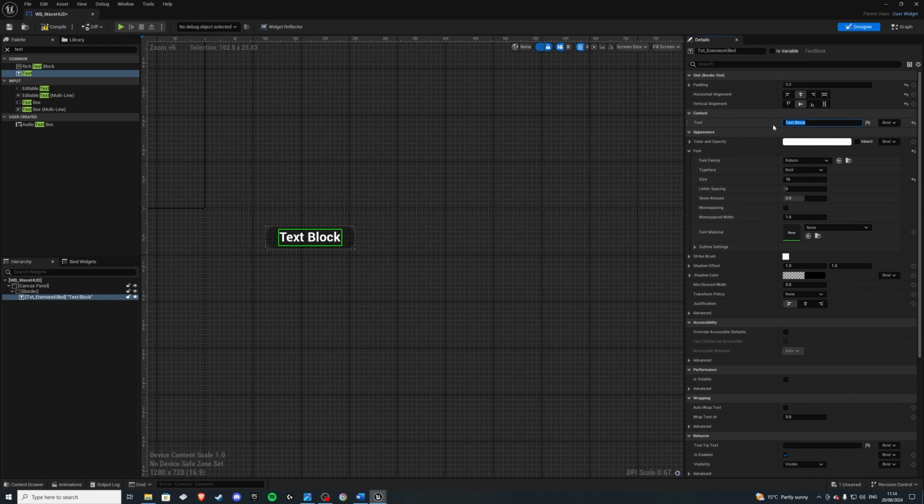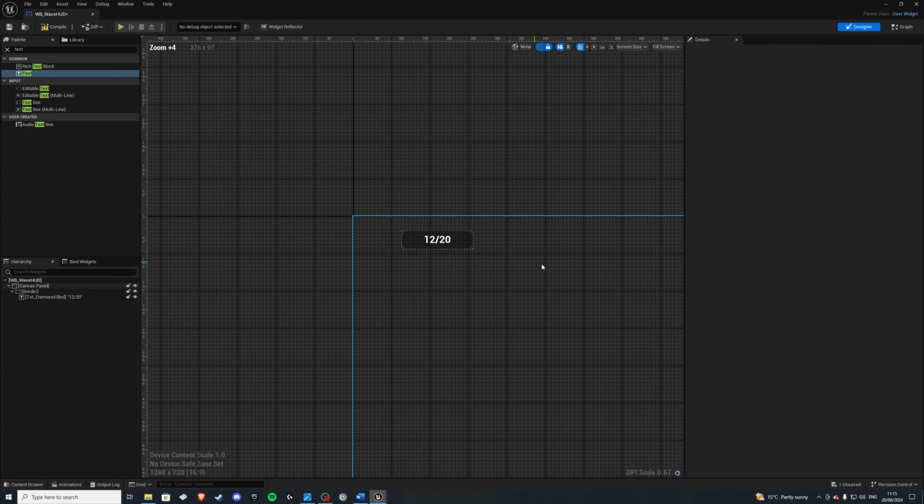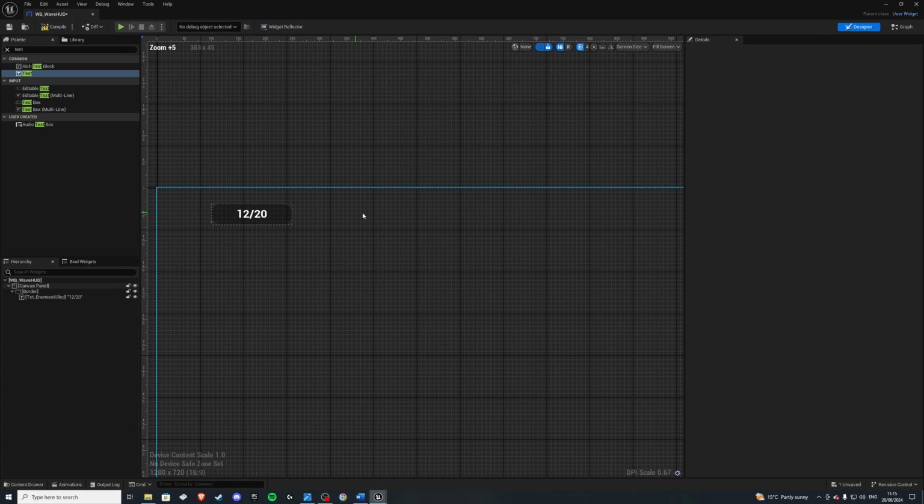Now here we want to know how big this would be. So let's say we've killed 12 out of the 20 enemies. This is what we get. So that's pretty good. And later we'll have an image in the top left corner. So we'll have it for the enemies killed, the gold collected, and so on.